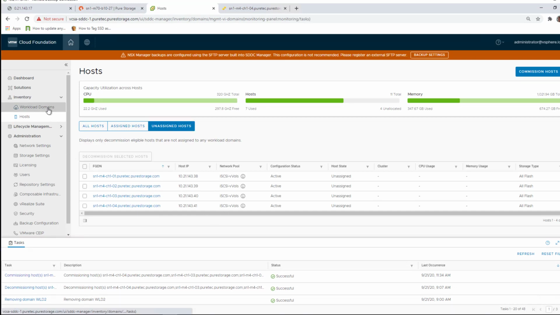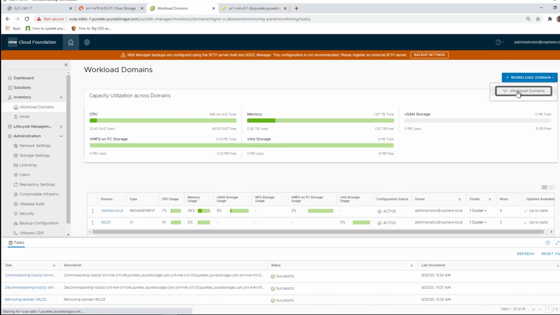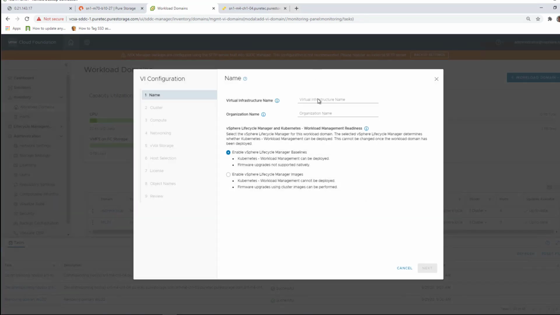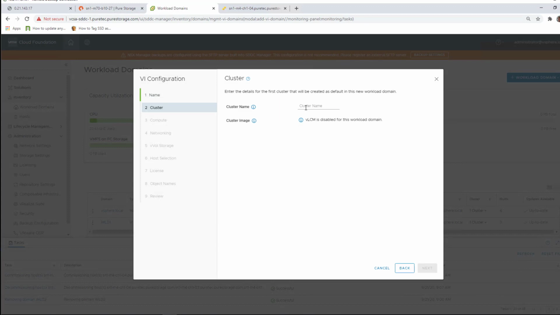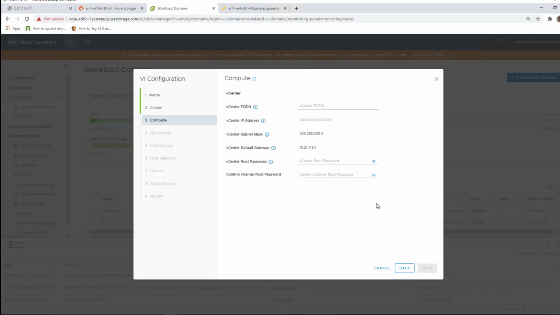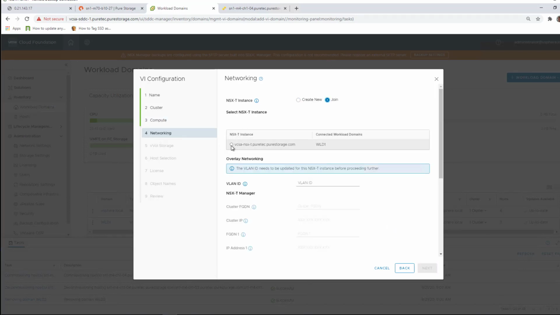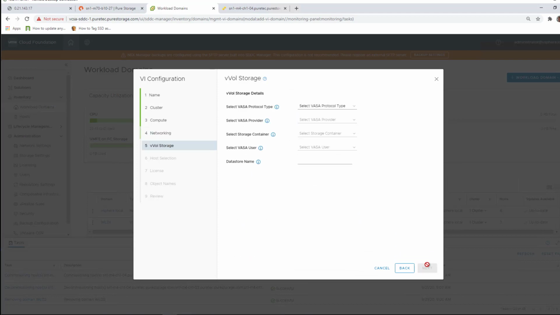So the next step is that we can now proceed with our workload domain deployment. We'll select the vVol storage selection. And then I'll speed it up a little bit here, just because most VCF folks are probably going to be familiar with a lot of this already. We're giving it a cluster name. We've pre-populated vCenter within DNS, so that populates the IP address that we've assigned to it. We already have one workload domain set up, so we're just going to join to our existing NSX-T instance.